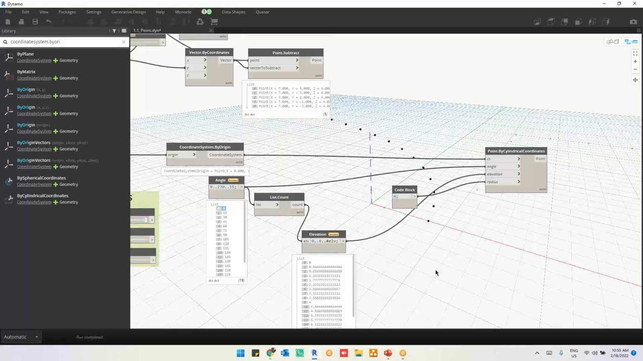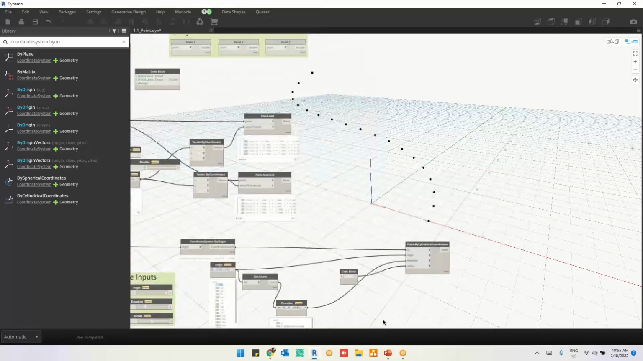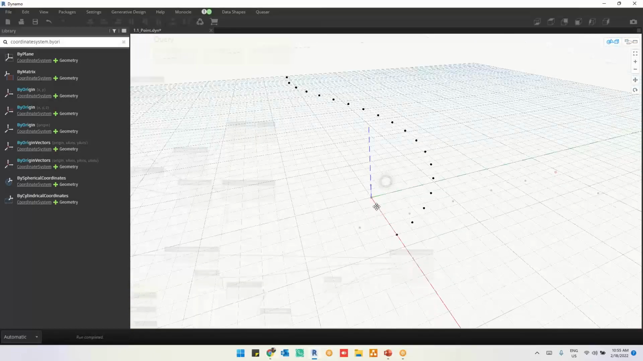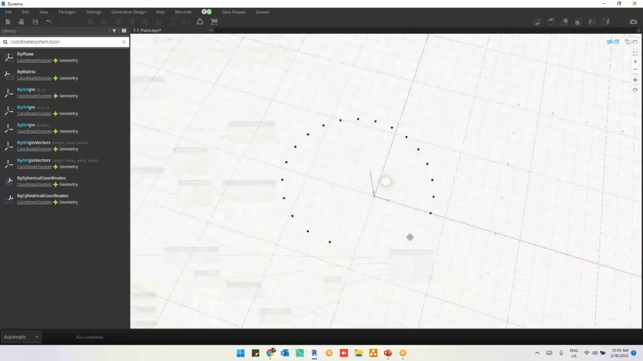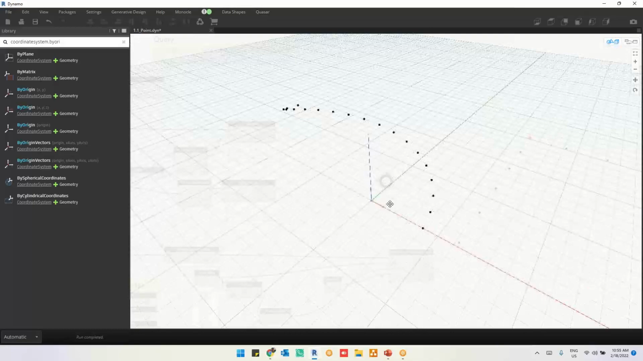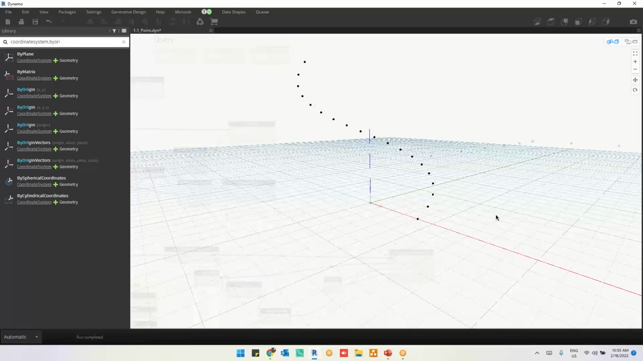Let me set 4. Okay. So it's changing the shape of it. Now from the top view, it looks like a circle, but that is not a circle. And this is how it actually looks.